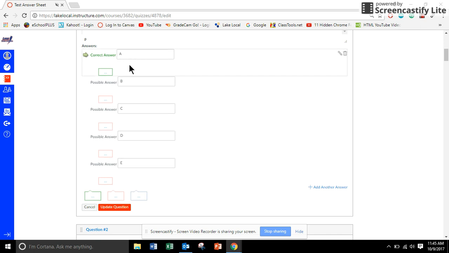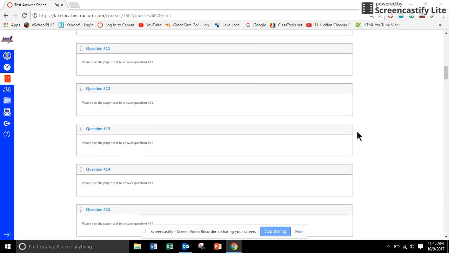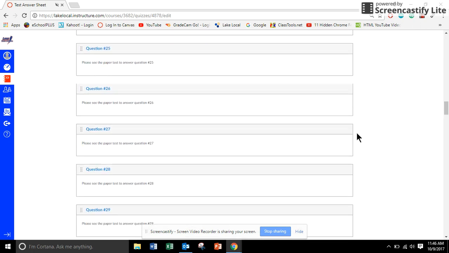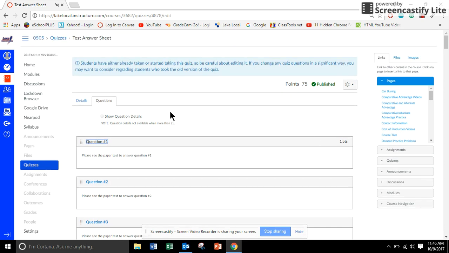So the options are A, B, C, D, and E. Notice the correct answer is always going to be A, so you'll want to go through and change the correct answer for each one of those. You'll have to go through and take the test yourself, but it'll help the grading process. Once you have that created, all those are in there for you. Every question is the exact same thing. It's just telling kids to use the paper test in order to take the test.